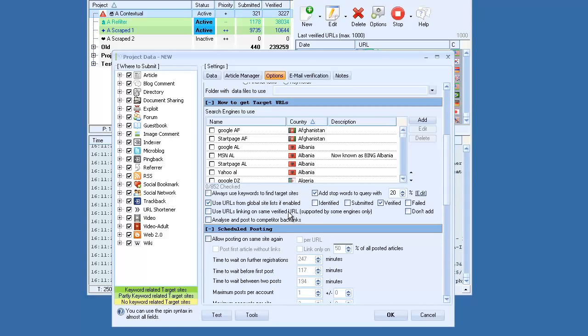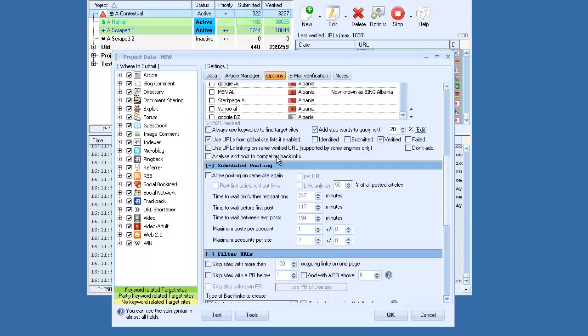But if you want to go that route and you want to get a ton of links, it will spider your verified links and then extract those outbound links, and then it will try to see if it can build a link on those pages as well. Again, it can add links, but it does slow it down, and you probably don't need it given that you already have a never-ending supply of always up-to-date verified lists. Going down further, I would leave analyze and post to competitor links unchecked. Allow posting on the same site again.